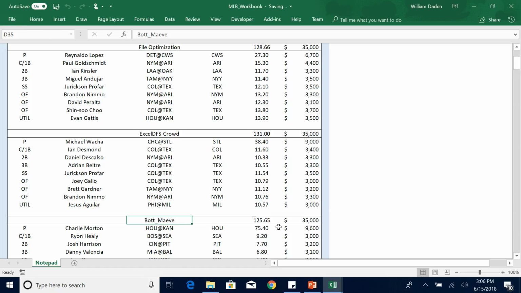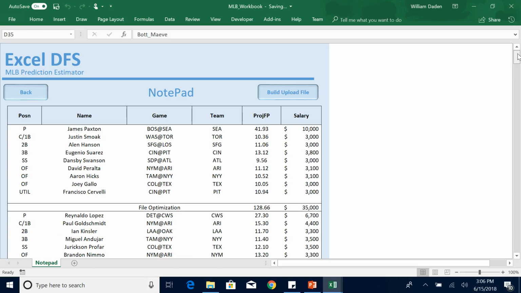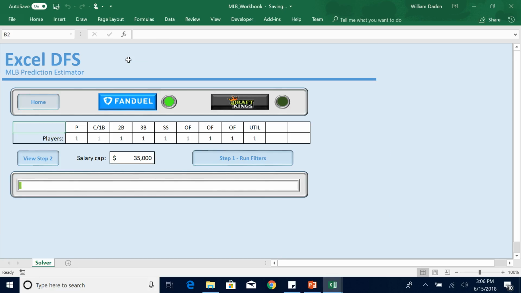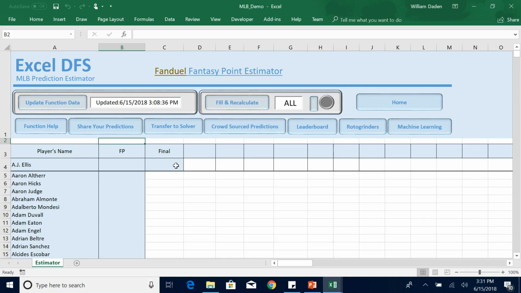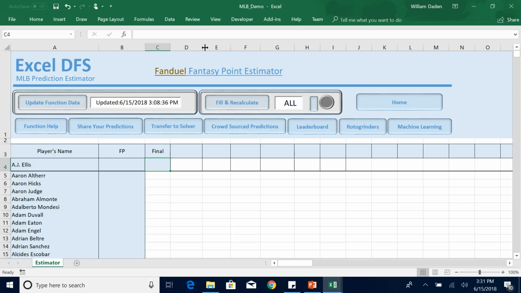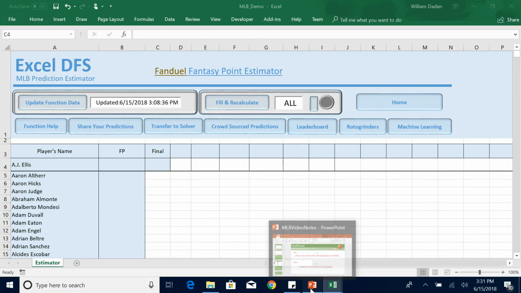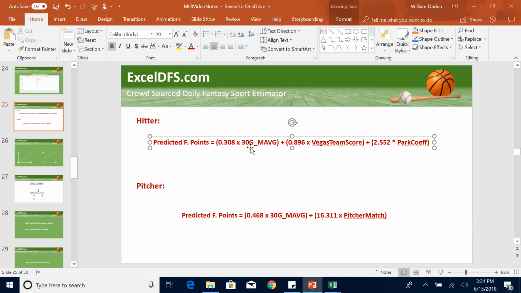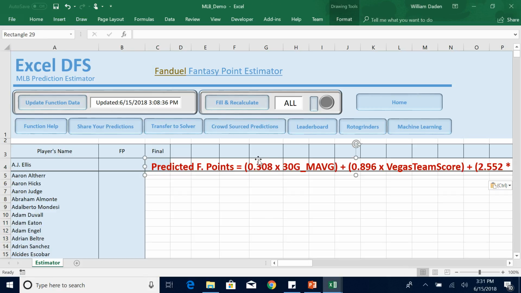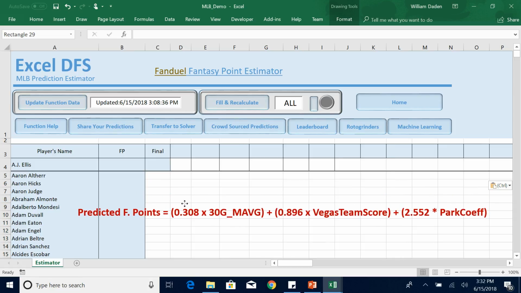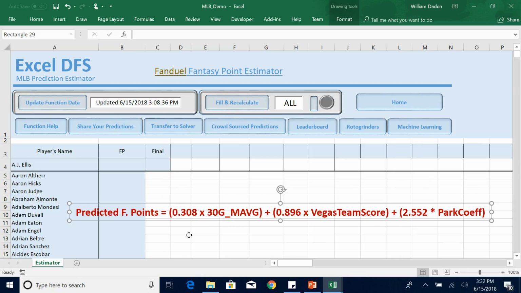So now let's go back to a clean copy. Alright, let me just pull. Okay, with a clean copy, let's go into the estimator, and that's where the final score will go. So actually, before I start, let's grab the formula. I'll just put it down here for ease of use.